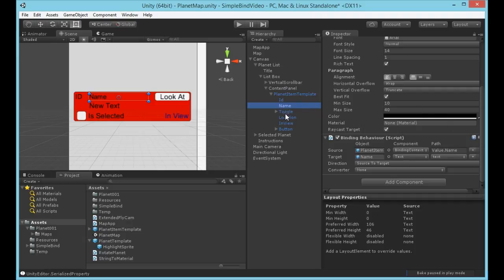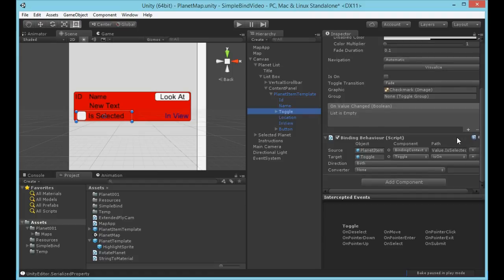Name is bound to name. The toggle in this case is bound to isSelected, and the toggle is on property. And once again this is set to direction of both. Once again we can change the selected value by either clicking on the planet itself or clicking the isSelected toggle.